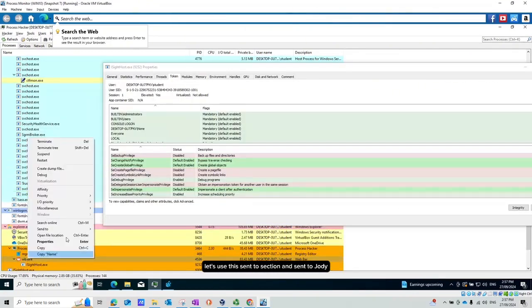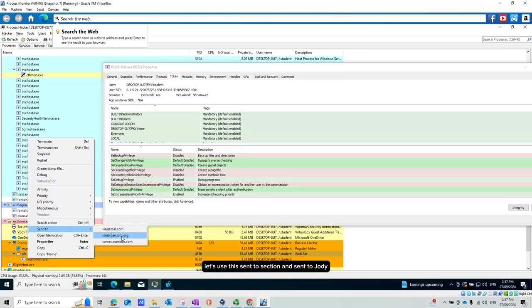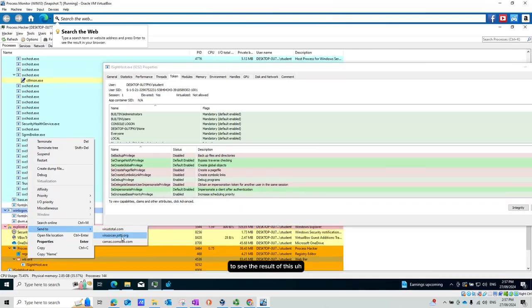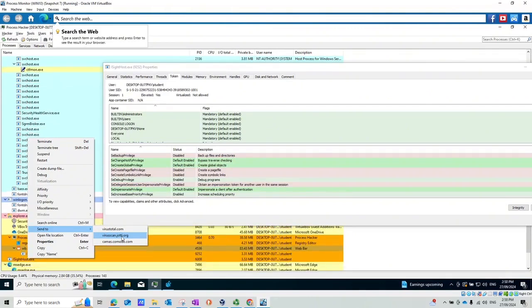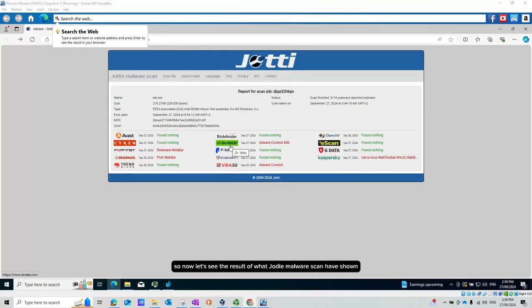Now let's use this send to section and send to Jotti to see the result of this web bar from other antivirus software. Now let's click on this. Now let's see the result of what the Jotti malware scan has shown for our webbar.exe.